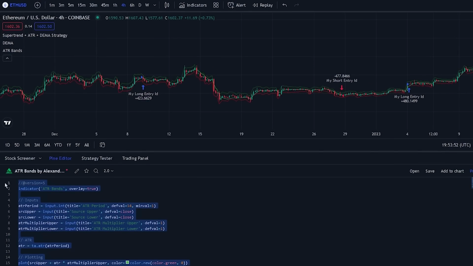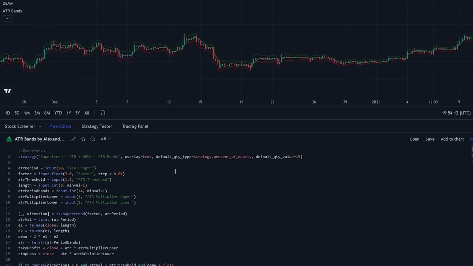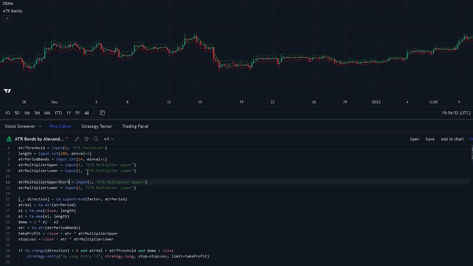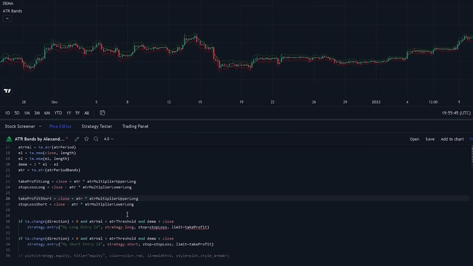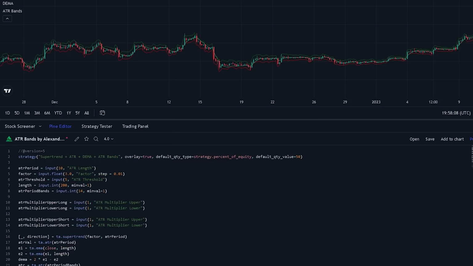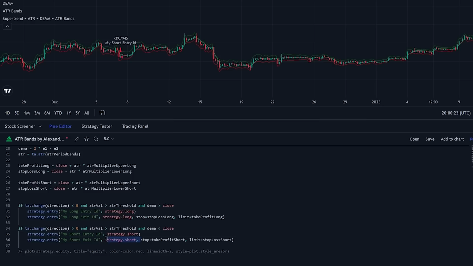Now let's fix up the code. First, let's change the settings back to the settings we previously used. After that, we will be adding an individual take profit and stop loss for the short and long positions. ChatGPT didn't add a strategy exit function, so we will also be adding these to the code. In the strategy exit function, we will pass the stop loss and take profit values we previously specified. This will allow the strategy to exit once price closes below or above an ATR band.